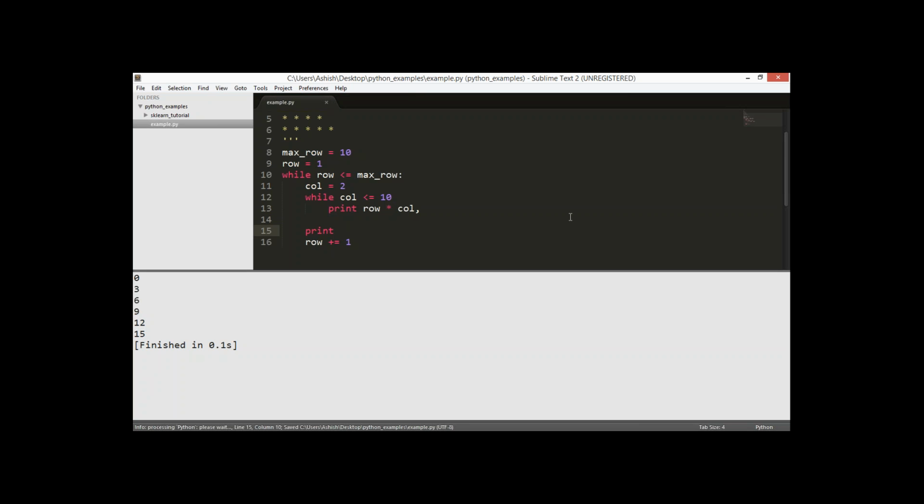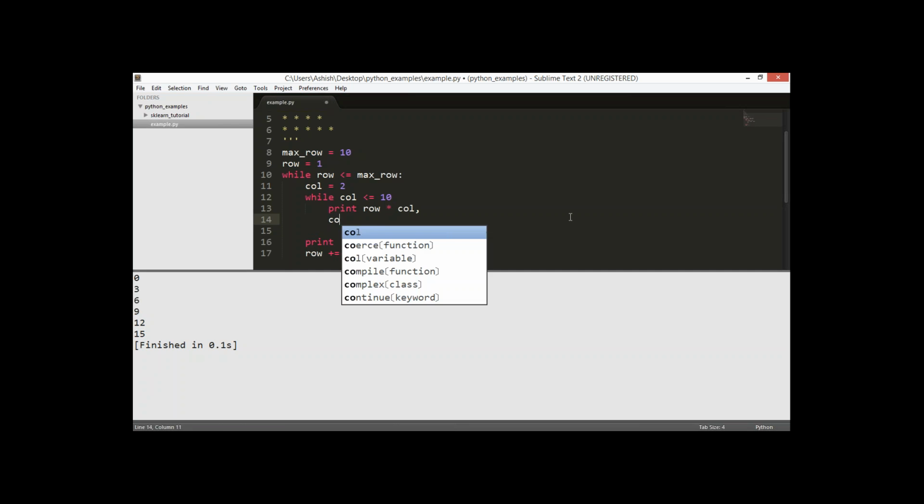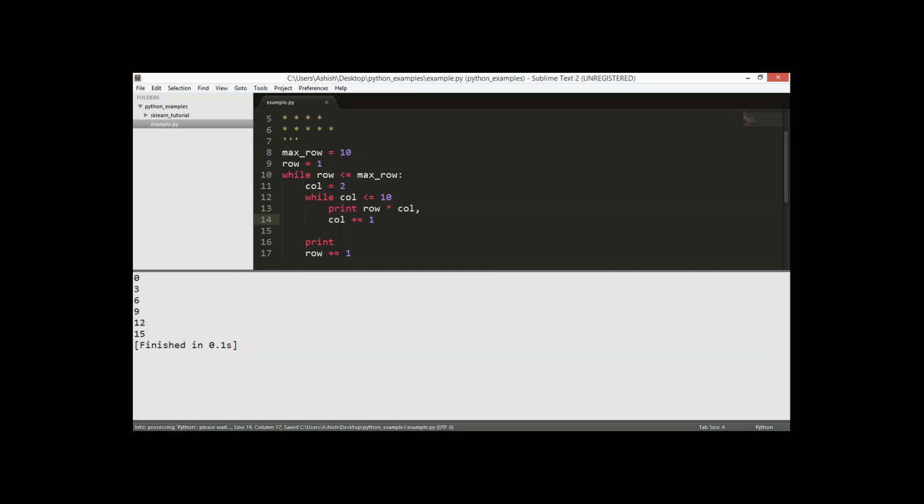Okay, so would it give me the correct answer? No, we haven't incremented the column, right? So column plus equals to 1 should take care of incrementing the column now. What did I miss? Can someone help me here? It says invalid syntax. What's invalid here? What do I miss?